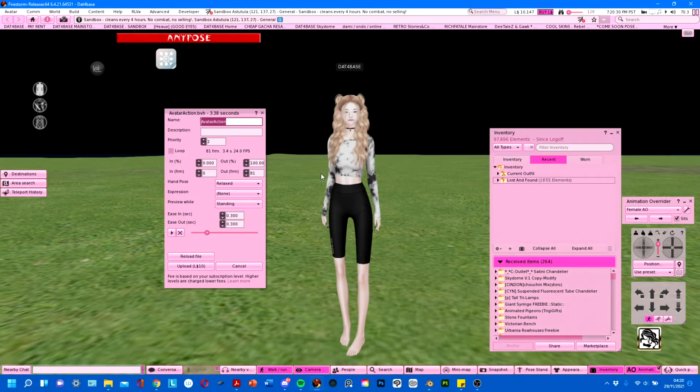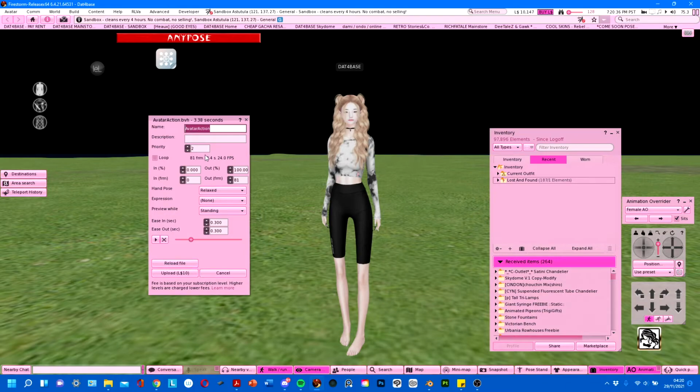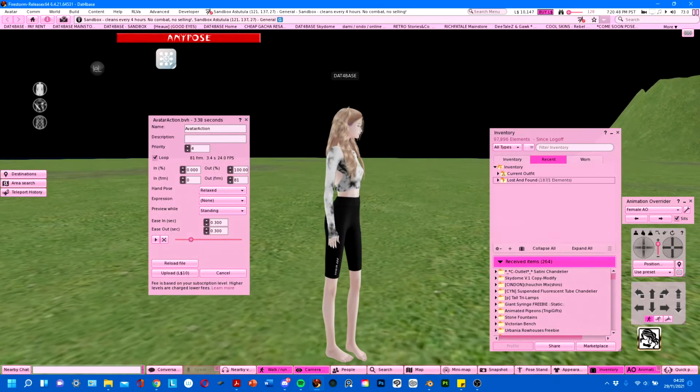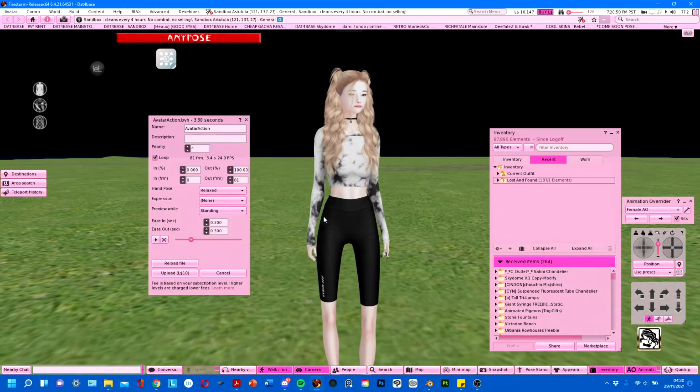Now, this might not happen for you if you have an AO on, in which case I would just detach that, or here I would uncheck that. And then I would first and foremost press loop, and then priority, just set it super high, just whilst you're testing, just so that it overrides anything you might have attached that might be overriding it.